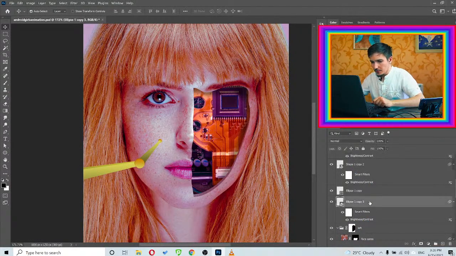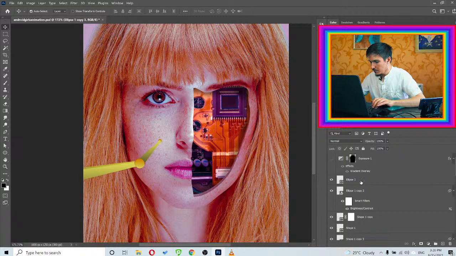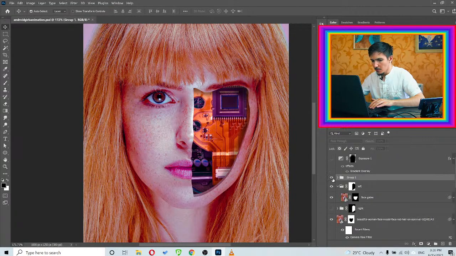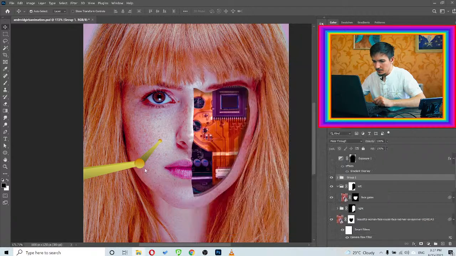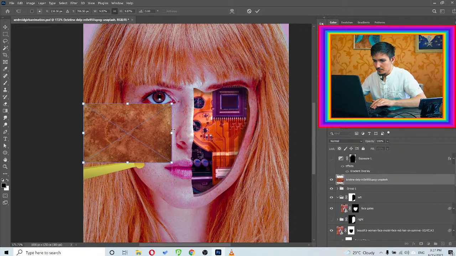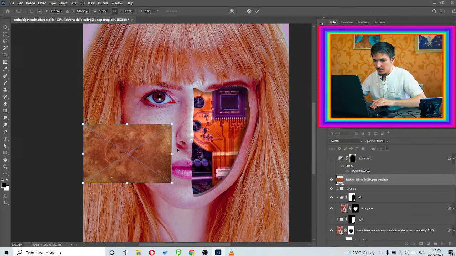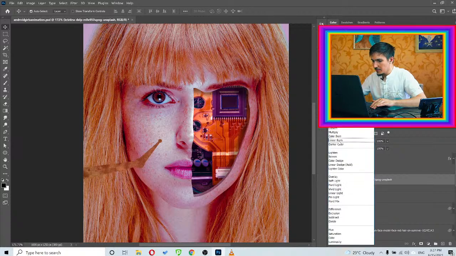So now what I want to do is select all of these things. Okay, group them. So this is basically the whole robotic hand. Now I need to add dirt texture to it. So I will just import this image that I have here. I will place it here. Click OK. I will right-click and go to create clipping mask. And then I will try to change its blending mode so that it is only on the robotic hand.